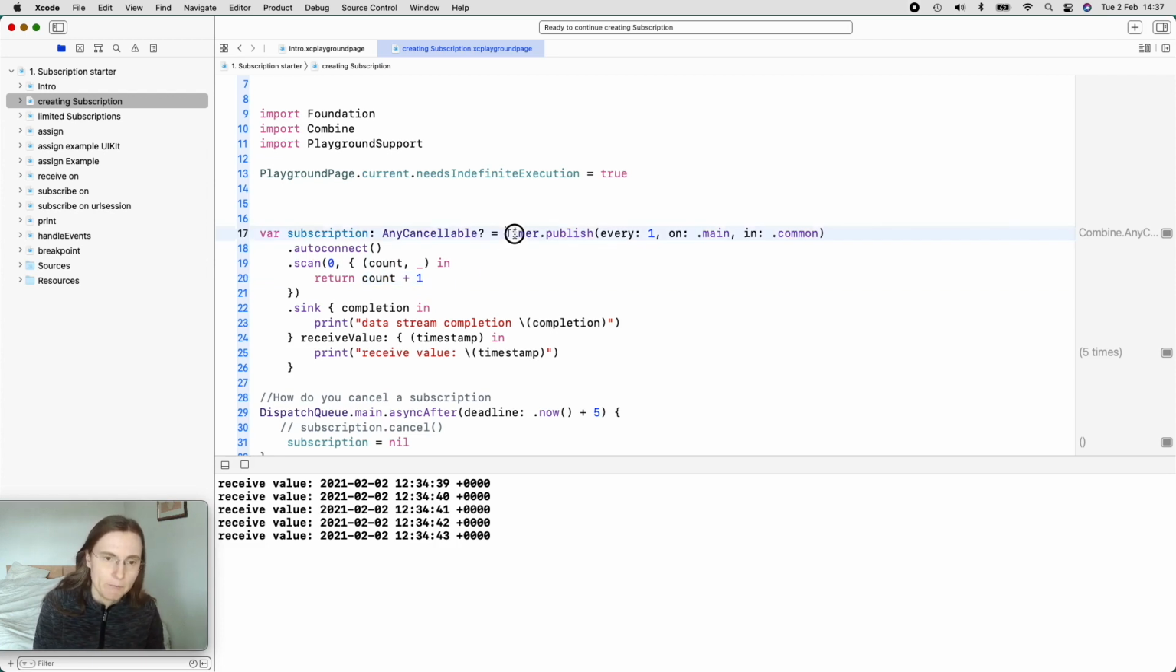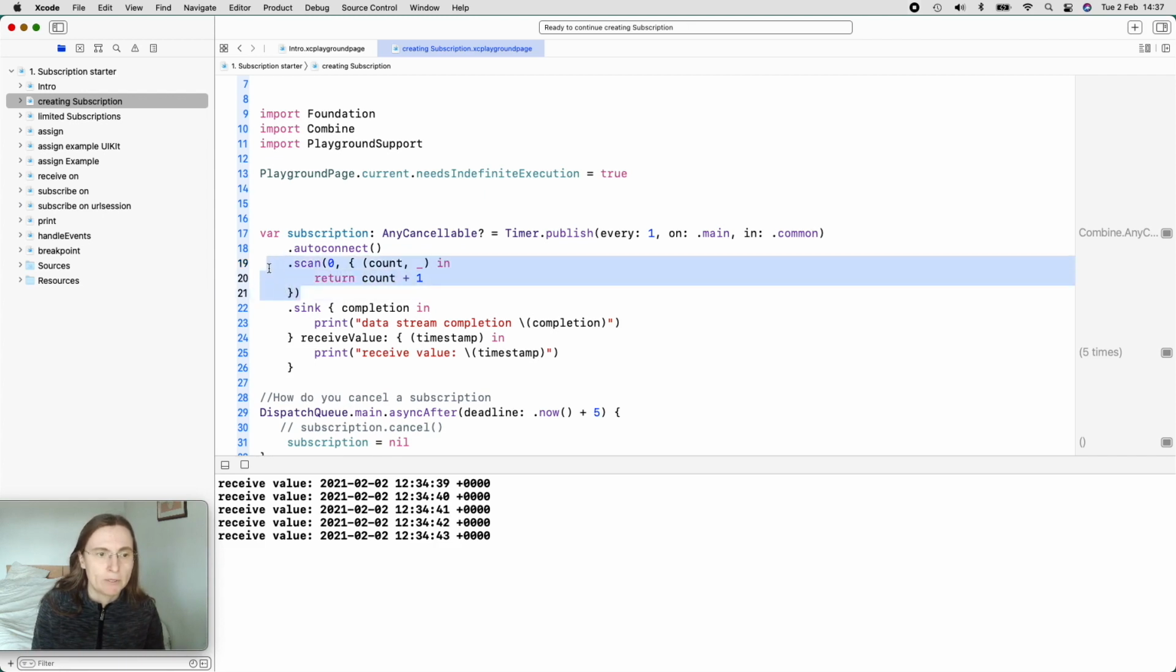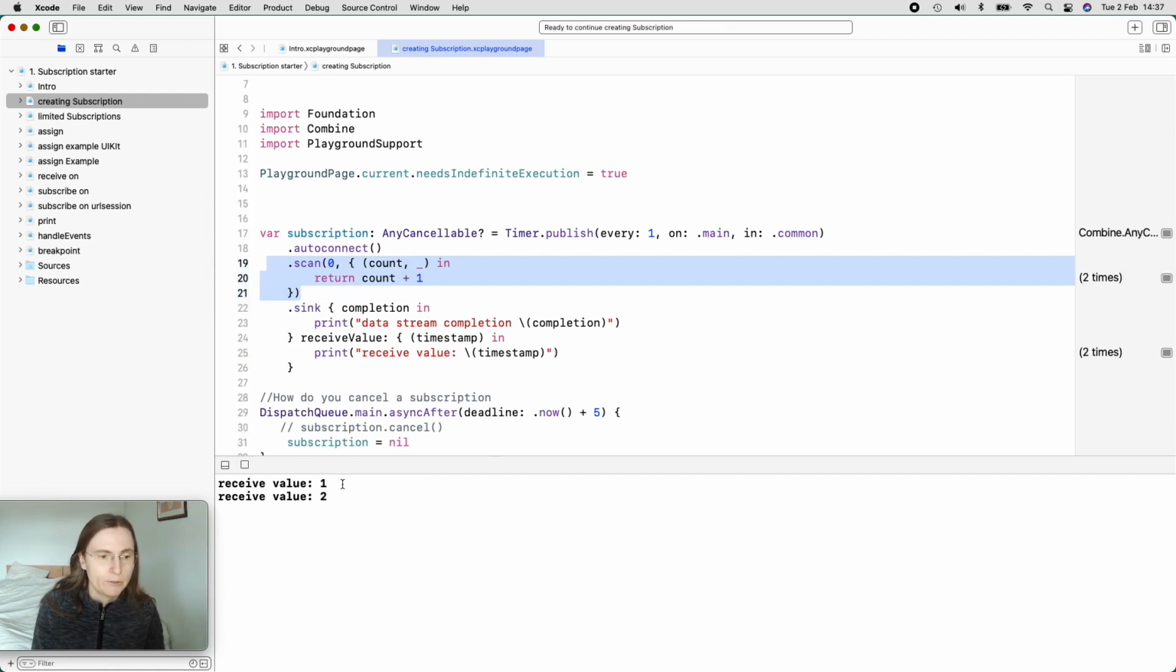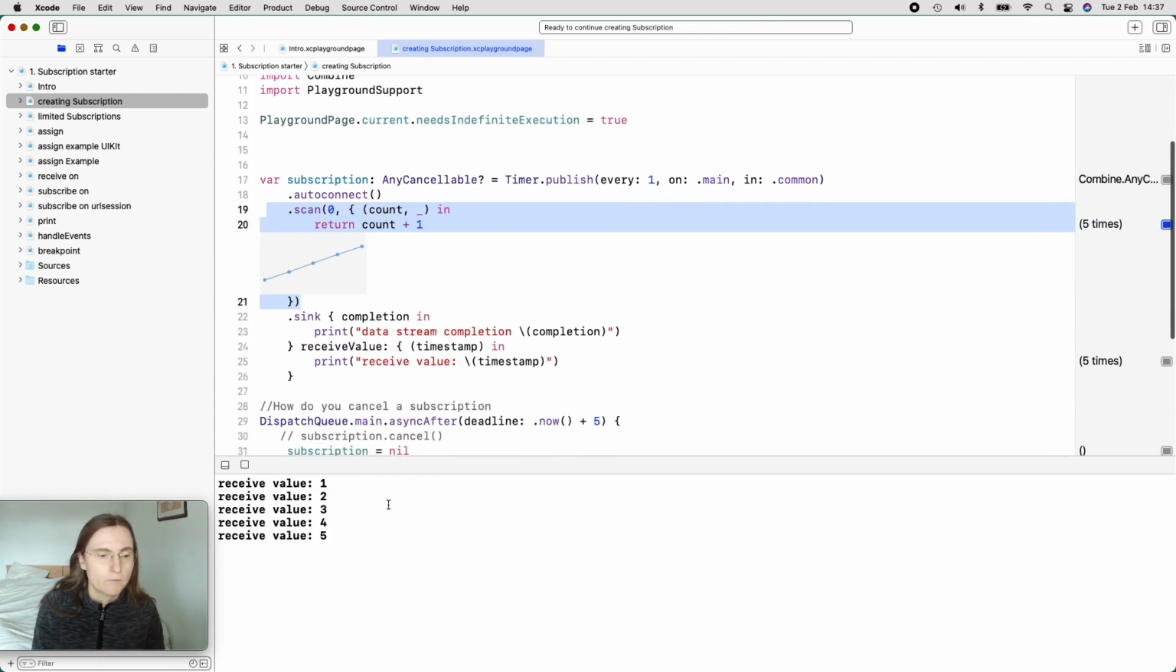The next time my timer is passing a value, the old value, the count, is 1, and we add another, so we get 2. Which means that this scan operation is accumulating all the values, so it's going to add up over time. Okay, let's run this. I need to do this again so you see the values better.